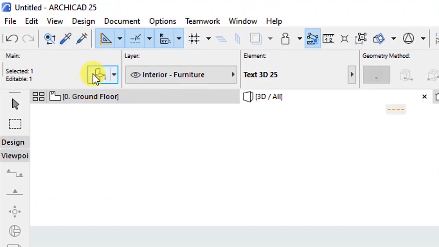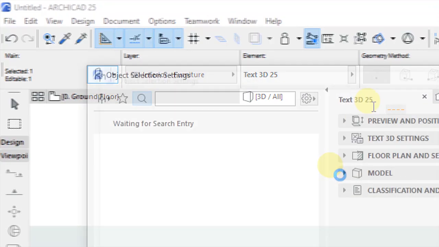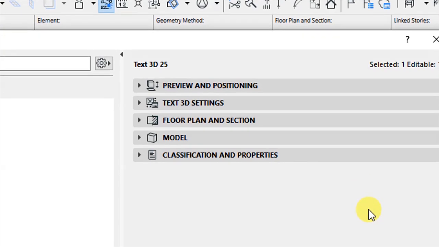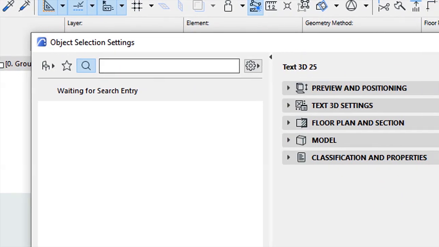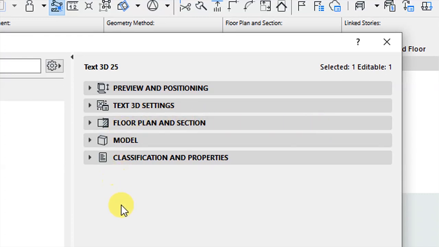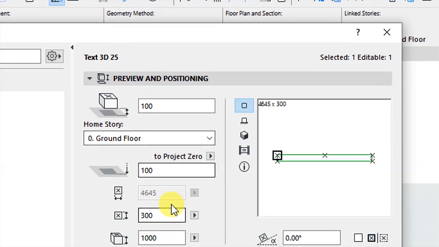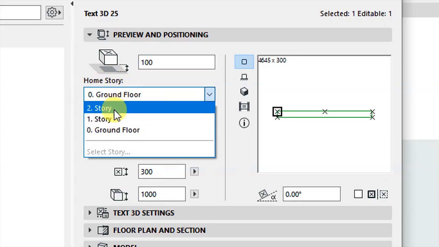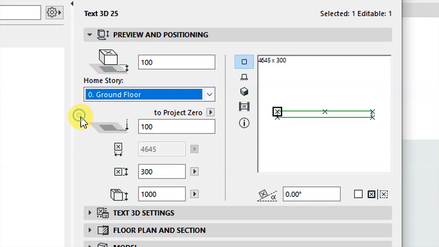Then we go back to the settings dialog again, and that settings dialog is going to open the object selection settings. These are the default settings that we have, and I want us to start discussing them one by one. We start with preview and positioning, and this controls the size of the object and how it is positioned in relation to the home story, or rather to the various building levels that we have, and projection to zero.